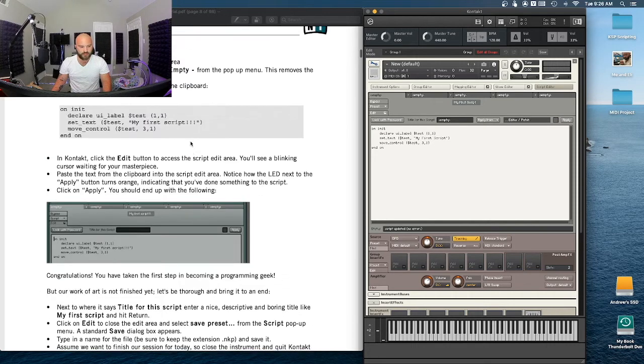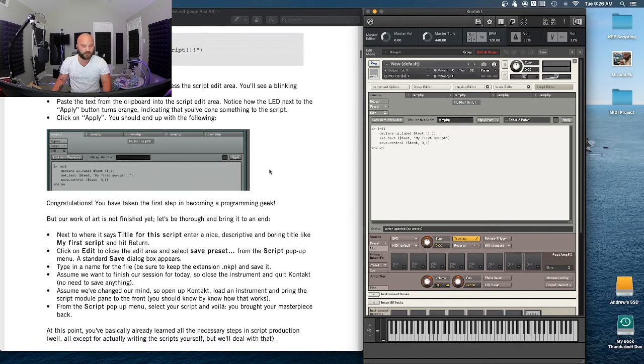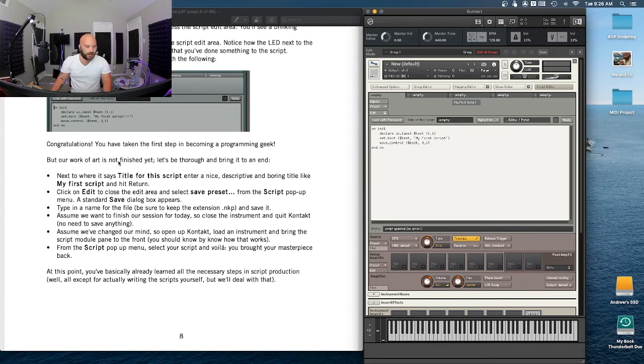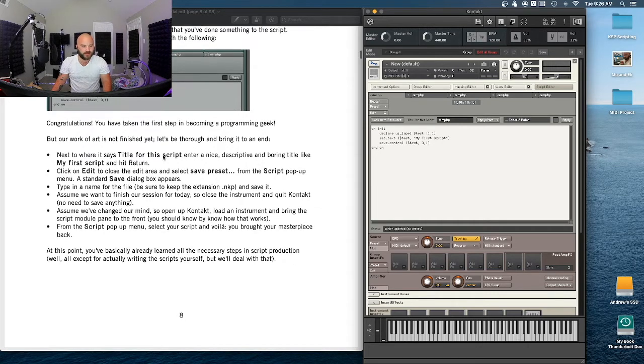My first script, and I should specify, I actually ended up typing this in to practice my typing skills. That's just sort of a me thing. I know it takes longer, but that's part of what I want to do here. Congratulations, you've taken the first step in becoming a programming geek, yes. But our work of art is not finished just yet. Let's be thorough and bring it to an end.